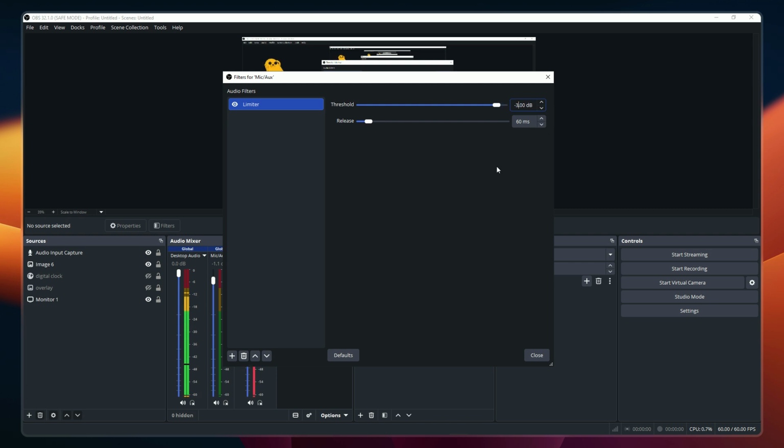Next, you'll want to add another filter to further refine your audio. Go back to the bottom left corner and click the plus icon again. This time, select Compressor from the list and click OK.